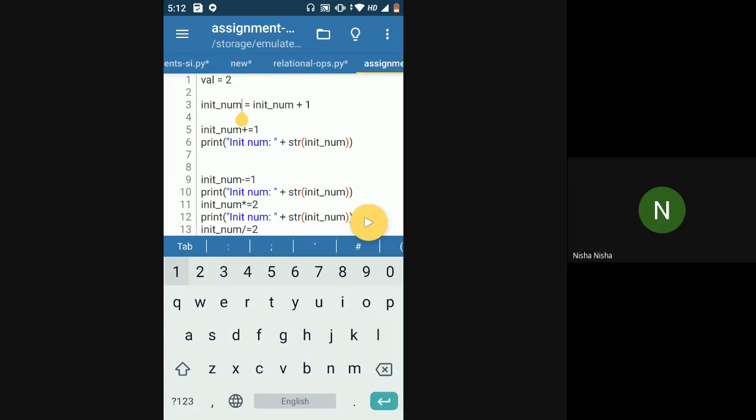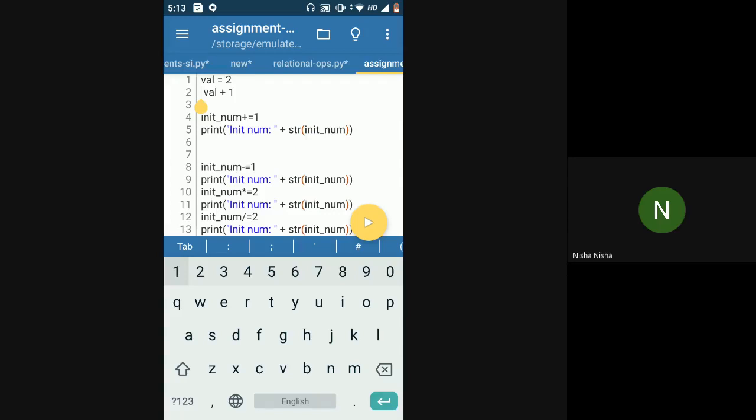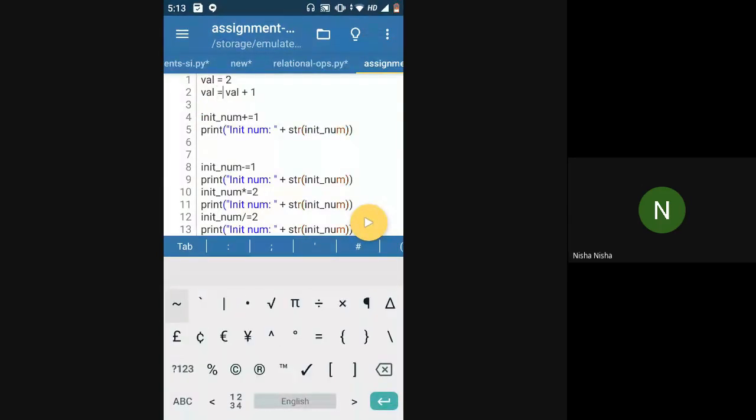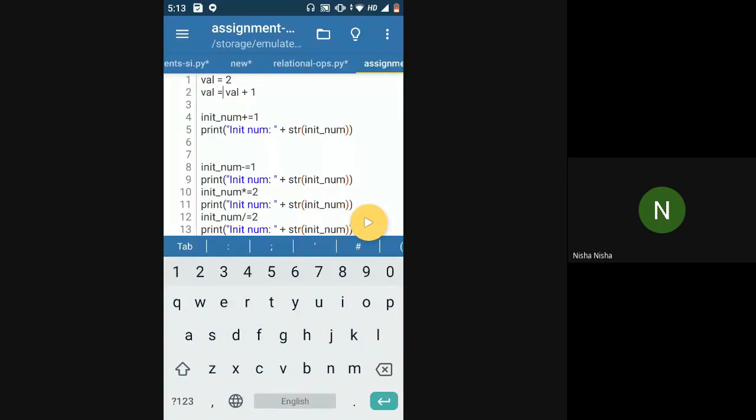Now what I want to do is put the result into the val variable only, but I want to take whatever the value is inside the val variable and add 1 to it. So basically, I want to do val plus 1, but I want to store it again into the val variable only. Is this clear, what I did on line number 2? I just use the current value in val.